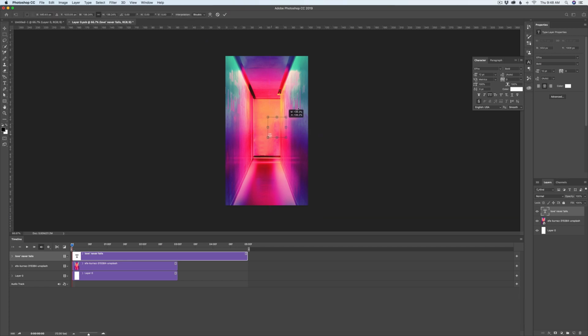I'm using the font Ephra, which you can get from Adobe Fonts. It's really awesome, so be sure to check that out. I'm just putting it straight here in the middle, and I think let's maybe make it just a bit bigger. There we go. And move that back to 3 seconds.